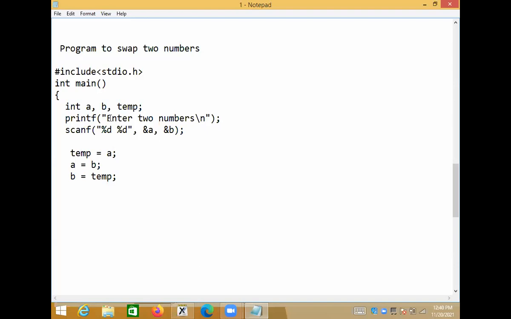We want to confirm the original numbers, and after swapping whether they are interchanged or not. If you want to confirm before swapping, you print the original numbers. So I am printing a message before swapping: before swapping, a is equal to how much, percentage d, and b is equal to how much, percentage d. New line, close the double quotes, comma, a, comma, b. We are printing the original values of a and b here.